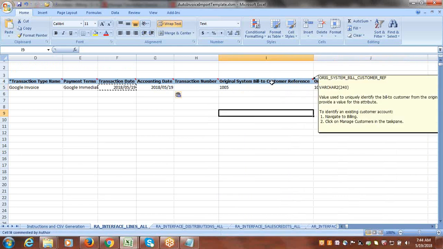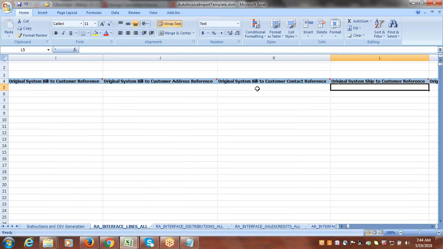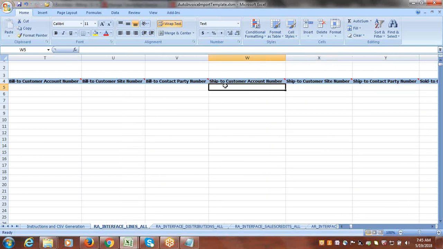And original system bill to customer reference, not mandatory, remove it. Original system bill to customer address reference, not required. Original systems, all related to original system. Original system customer contact reference, original system ship to customer account reference, original system customer address reference, not required. Original system, just not required. Sold to customer, not required, but this information is required, you have to select.